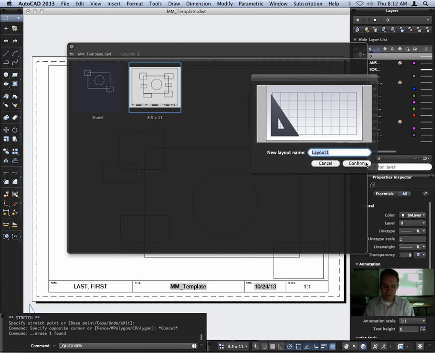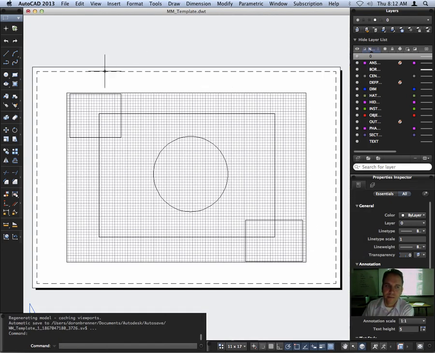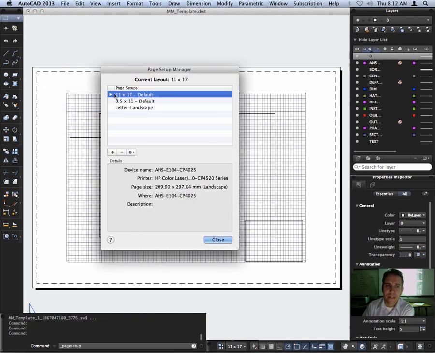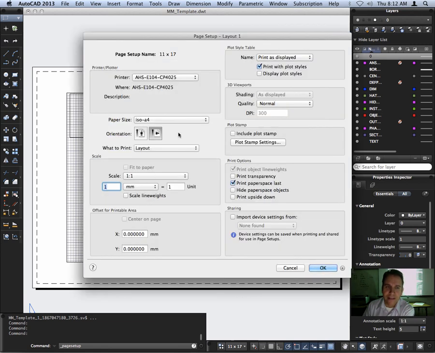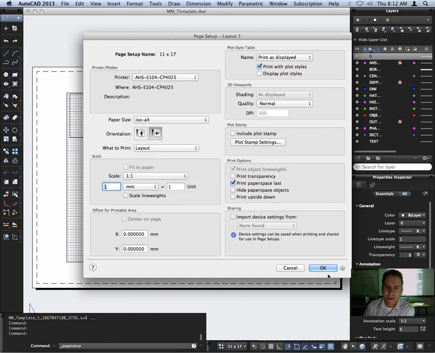So let's say this was going to be 11 by 17. So here I just have another viewport. I can go into my page setup manager, and now I'm in my 11 by 17 viewport, and actually edit this to be on a different paper size. Tabloid. I don't even see it here. Anyway, you guys get the idea.